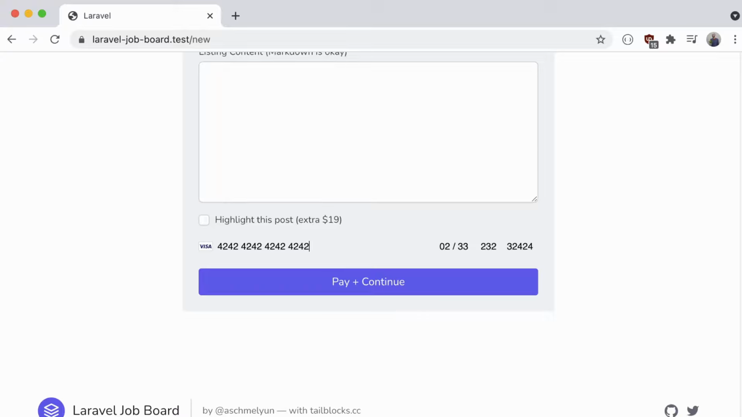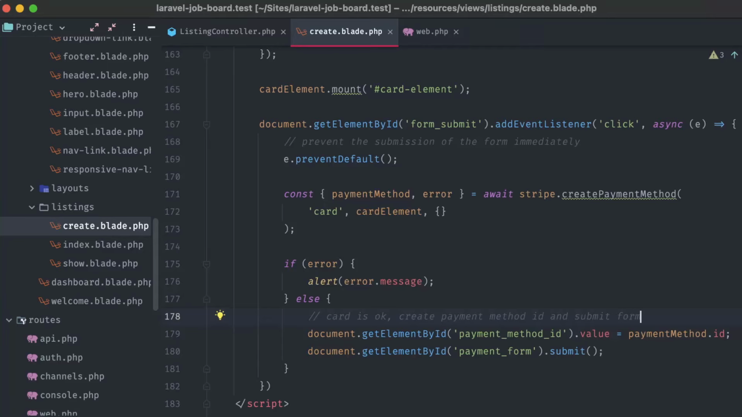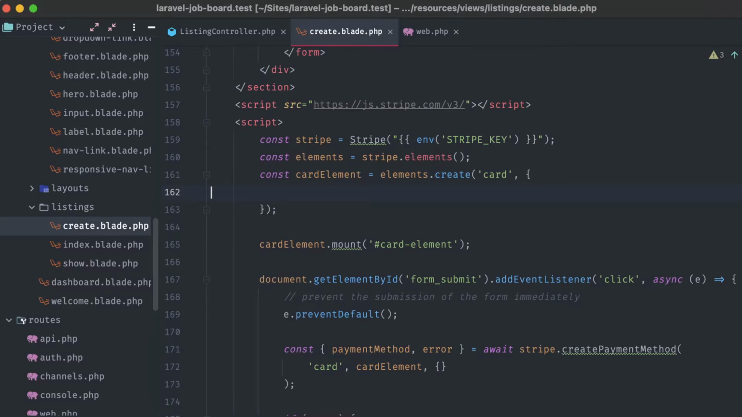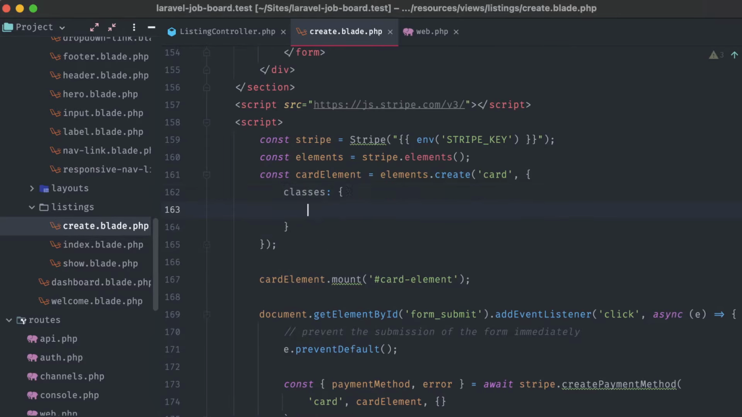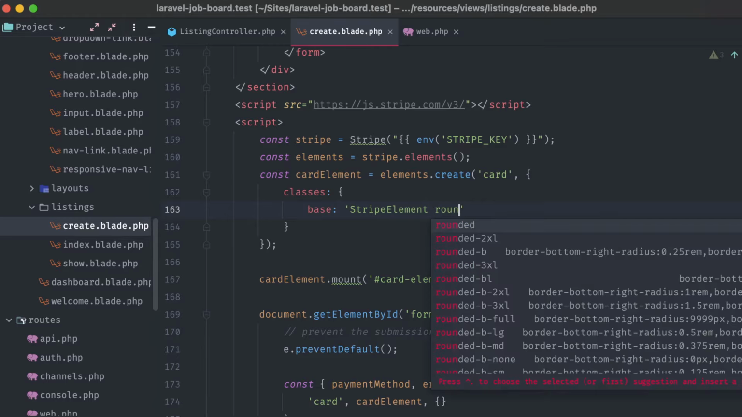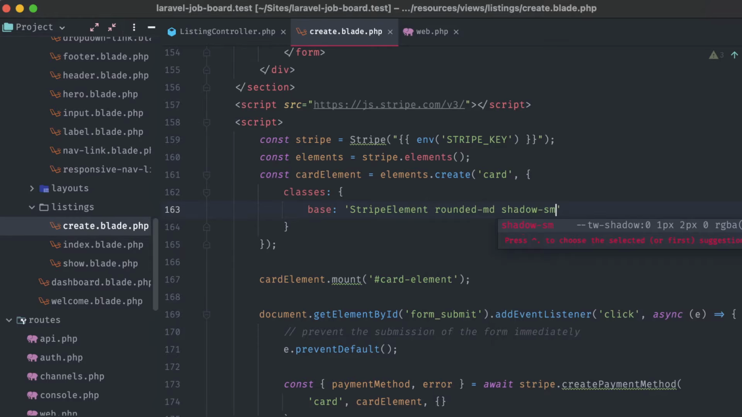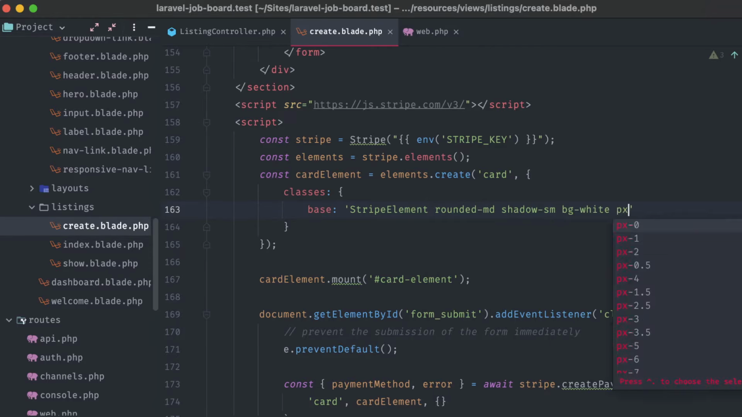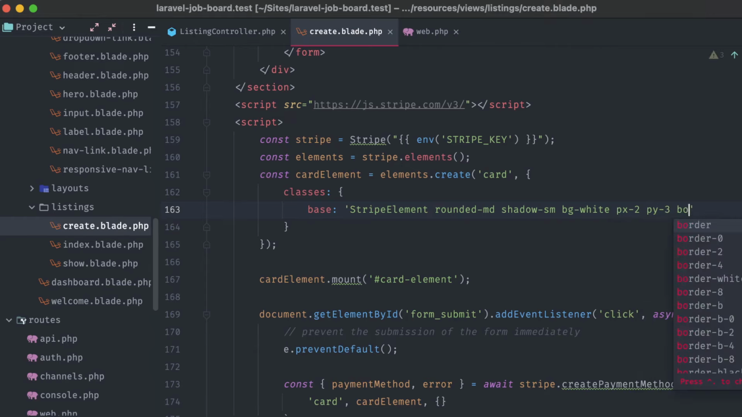One more thing before we continue. The form element that's generated by Stripe is a little small and plain, and blends into the background of the rest of the form. In that elements.create method earlier, we can pass in a classes object to the options, and specify a base attribute to apply a list of style classes to the payment element. Let's add in the default Stripe element class, followed by a few that make up the rest of our inputs in this form.